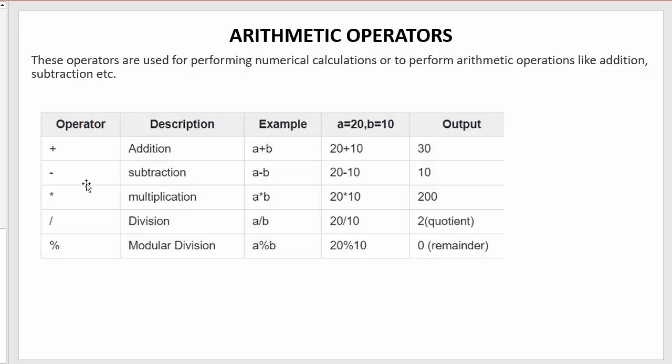Similarly we can use other operators like minus to perform the subtraction, and then the multiplication operator to perform the multiplication between two operands, and we will get 200 as output whenever we multiply 20 with 10. Then we have a division operator to perform the division between two operands. And finally we have the modulus operator, which allows the programmer to perform the modulus operation between the two operands. So this is everything about arithmetic operators.